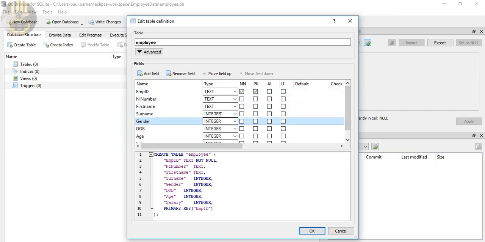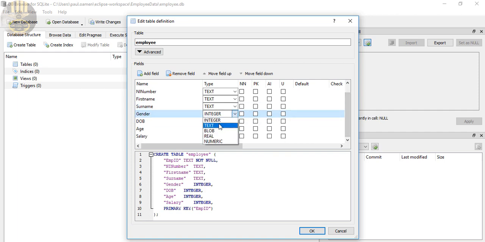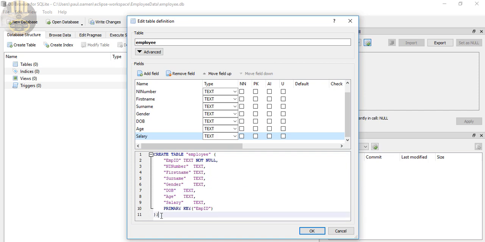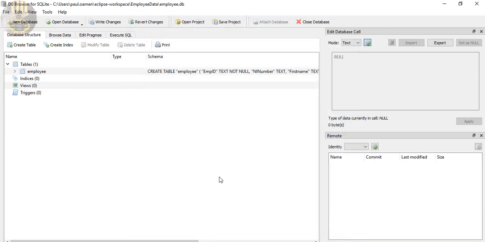Now let's change the data type of these. I'm going to change them all to text. Come right down, that's going to be text as well. Text and text. And finally, that's text. Look at the SQL generated for you. So let's click on OK. That's it, my database is created there.